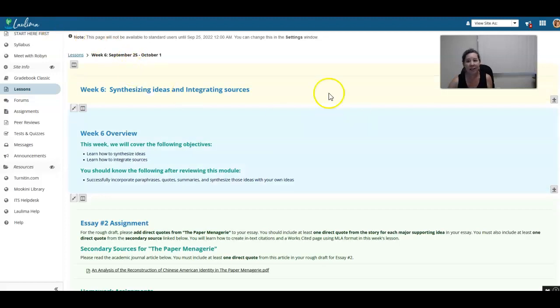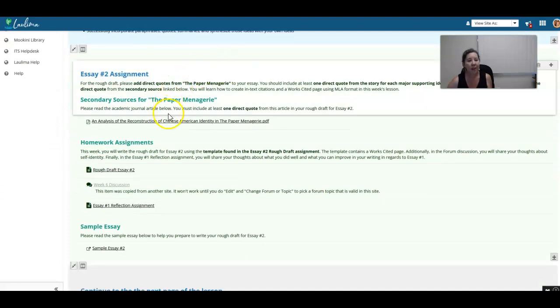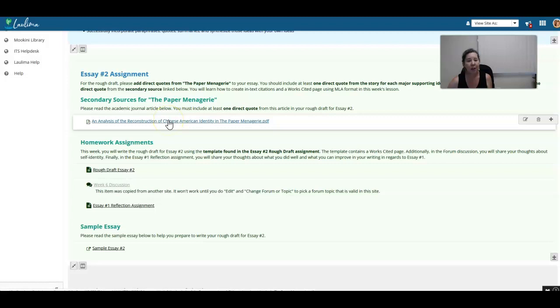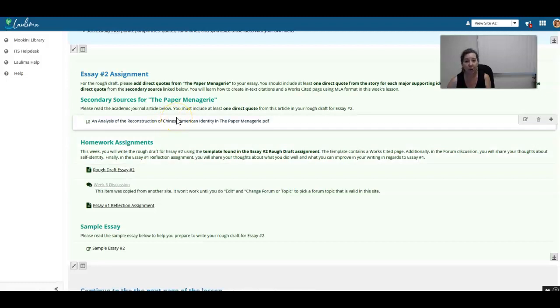I'm on the lesson's first page for week 6, and here you'll find a link to the PDF of the academic journal article. So you can just click on this link and it will take you directly to this article. Again, you do need to read this, and you do need to include at least one direct quote from this article in your rough draft, using MLA 8th or 9th edition. I still have 8th edition in the rough draft template because there really aren't any differences between the 8th and 9th edition, and most citation tools still only include the 8th edition.